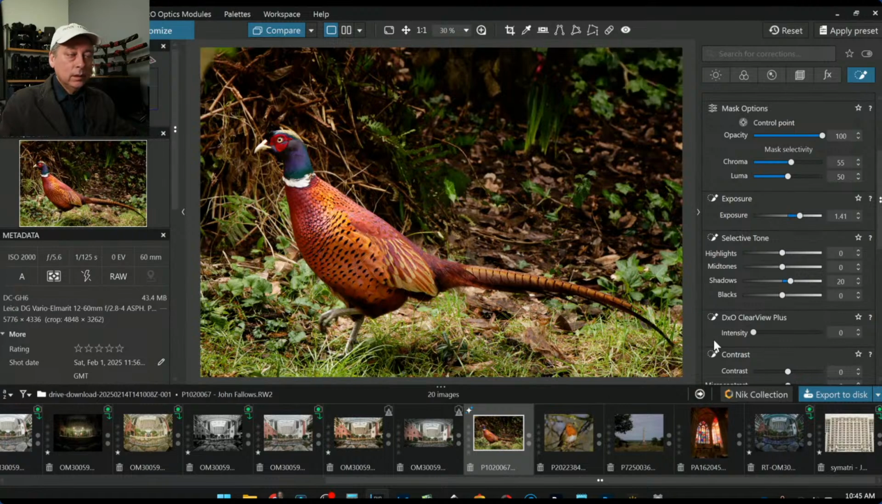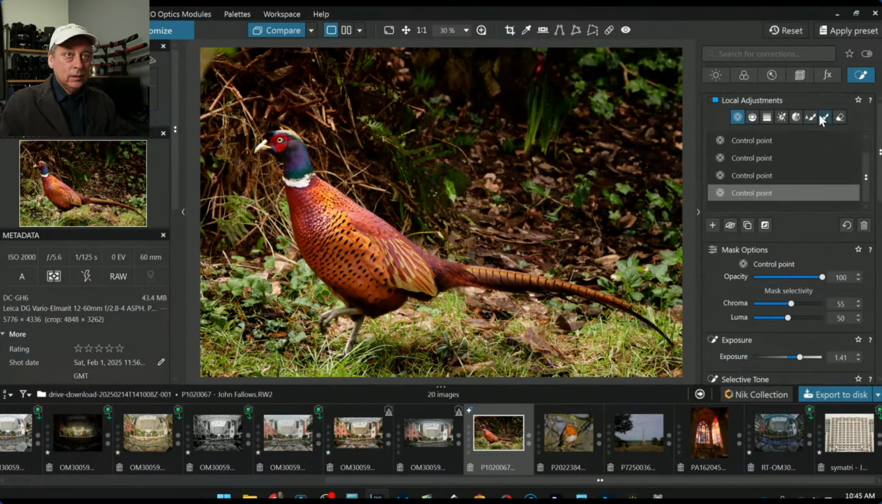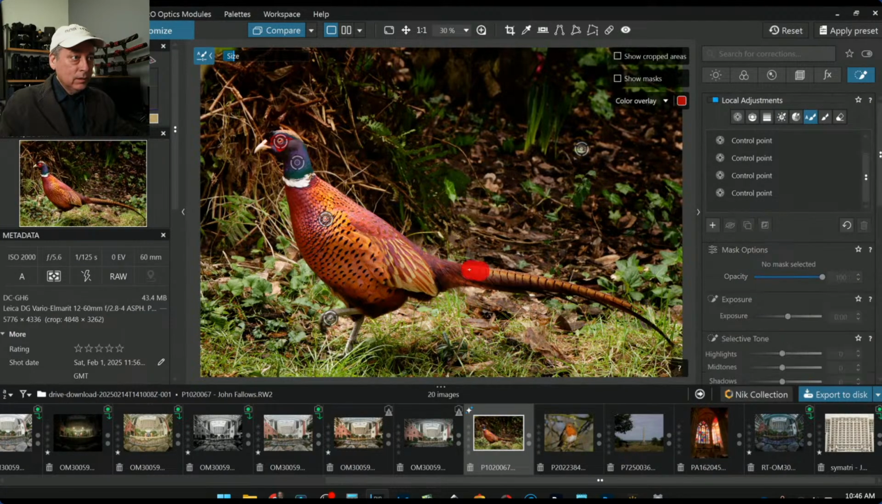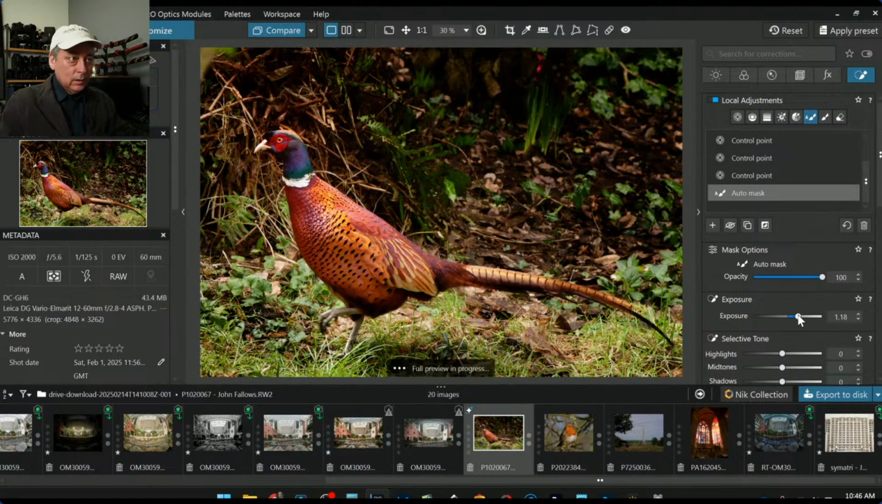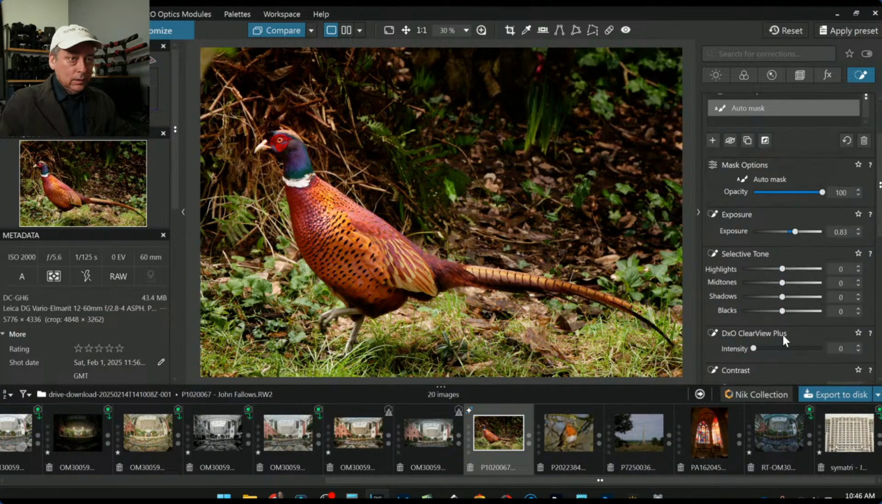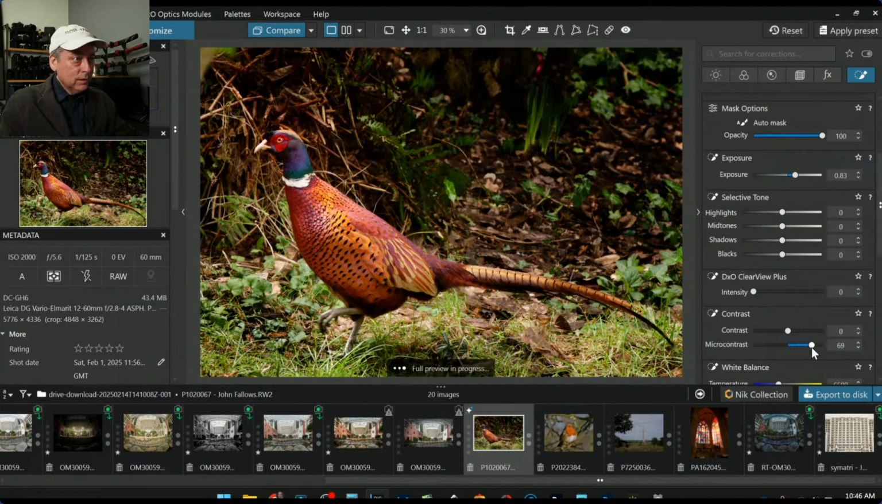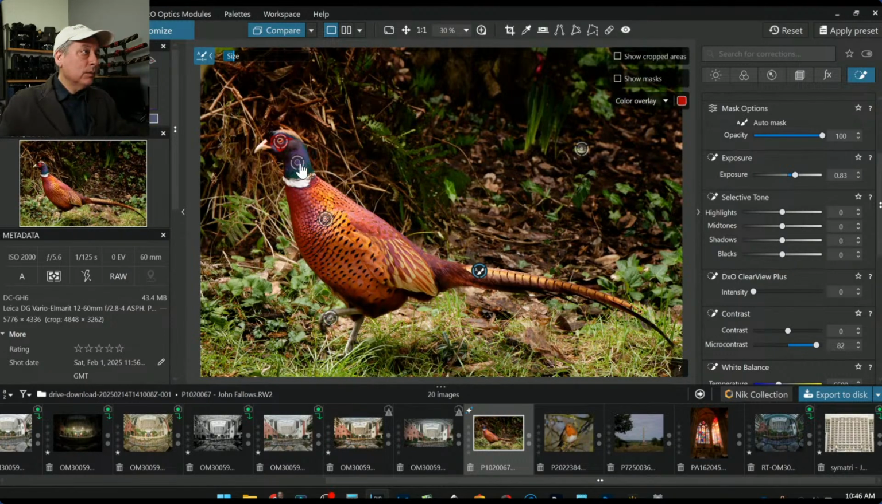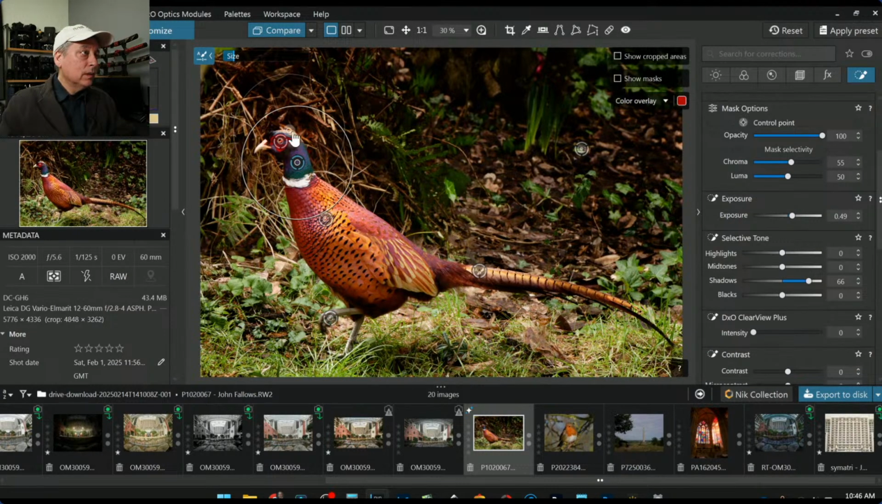here. Then on the tail, try an auto masking. See what we get. Not bad. Just a little more contrast. Okay, this one is a little bit off. That needs some.